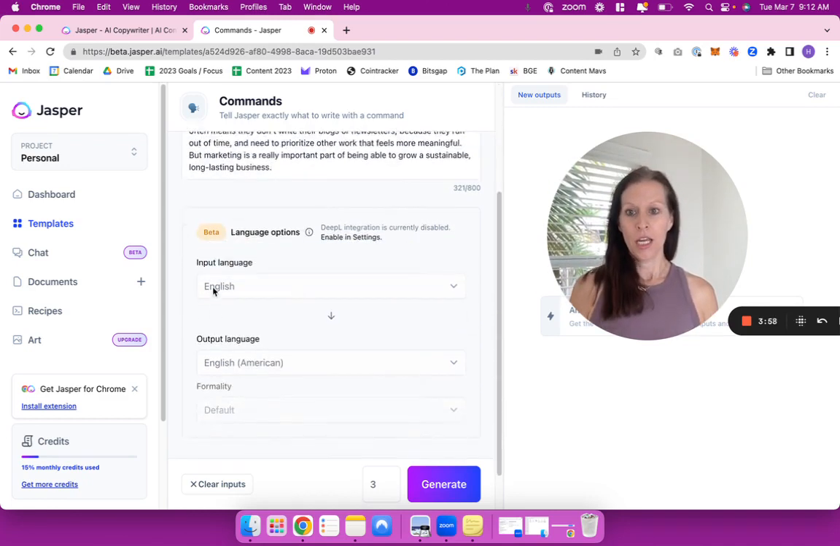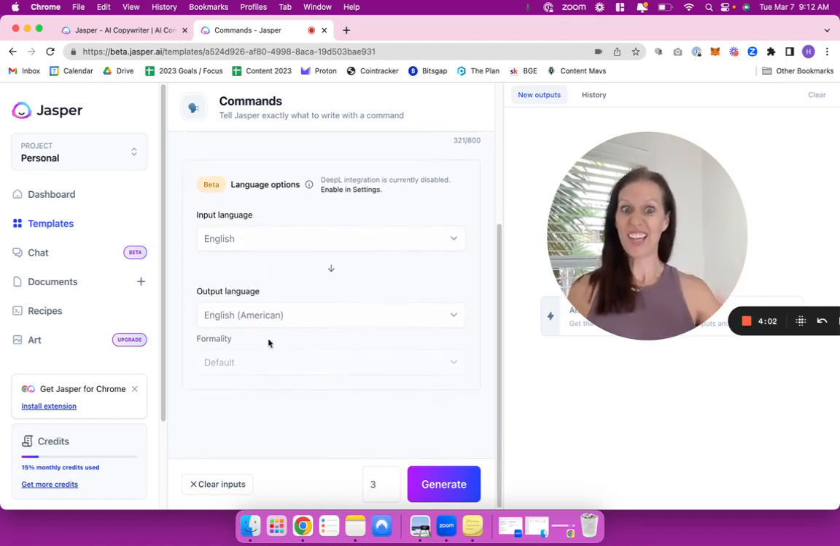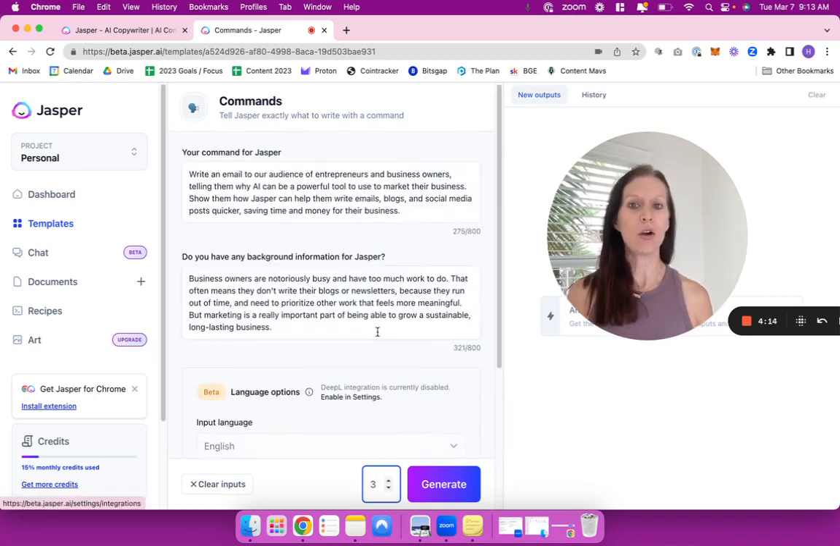Cool. English is our output. It's the input language, it's the output language. You could translate it, which is pretty amazing. And now it's going to say, okay, I can give it a certain number of outputs. Do I want to see 3 versions? Do I want to see 1 version? Do I want to see 2 versions? I'm going to do 3 just so you can see it and see how quickly this comes together.